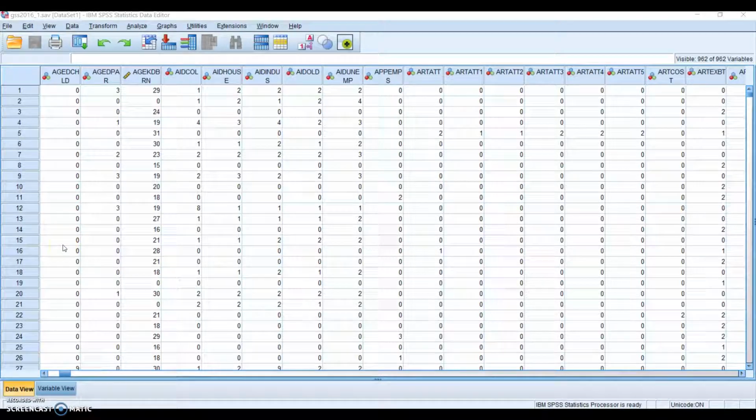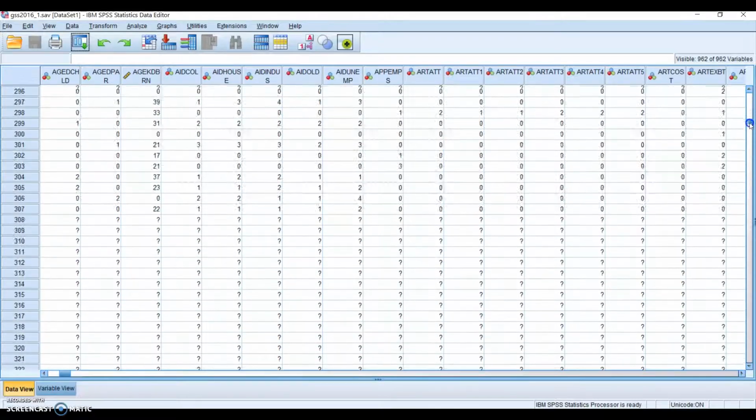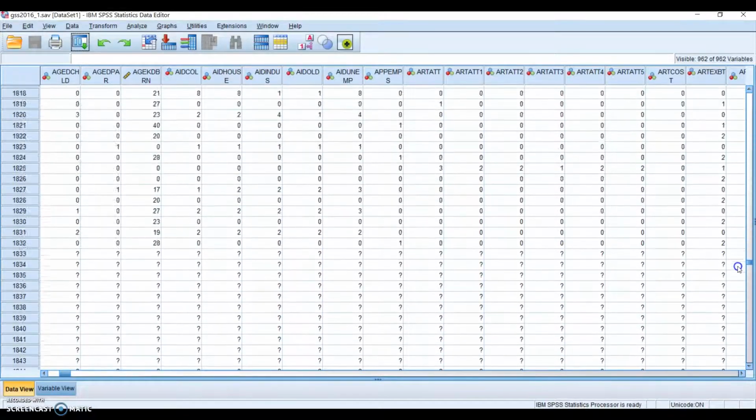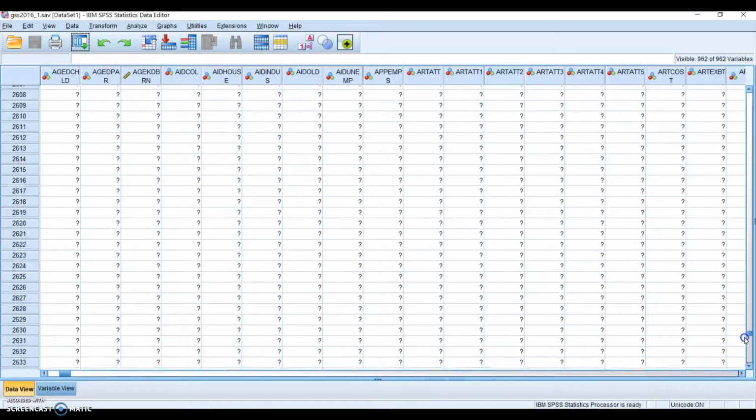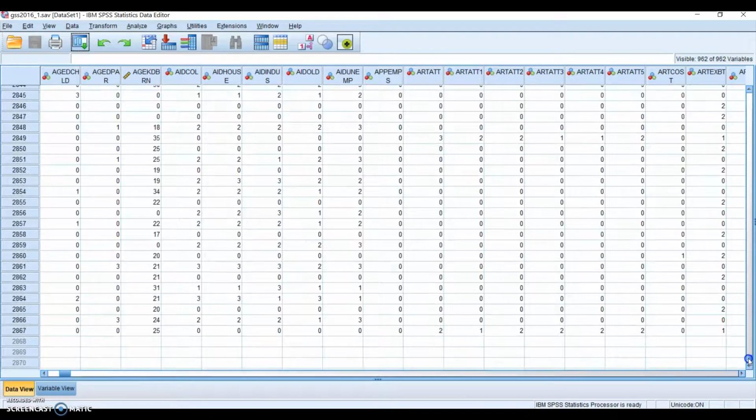The data view shows you your sample and all the cases that comprise your sample. If you scroll down, you're going to see that this dataset has 2,867 cases.